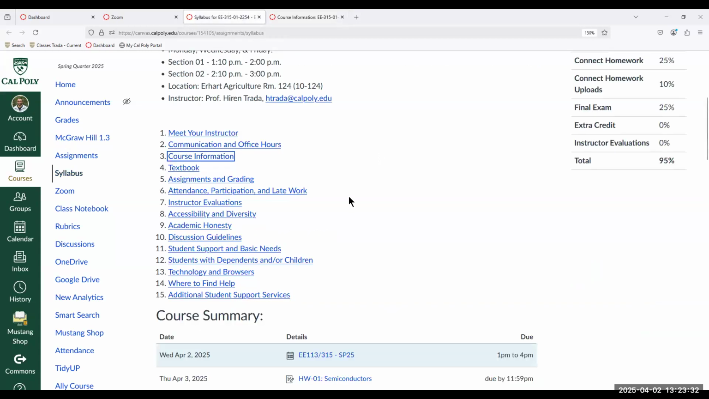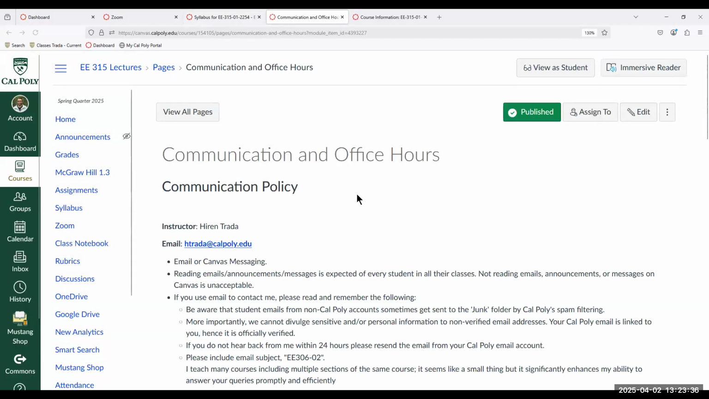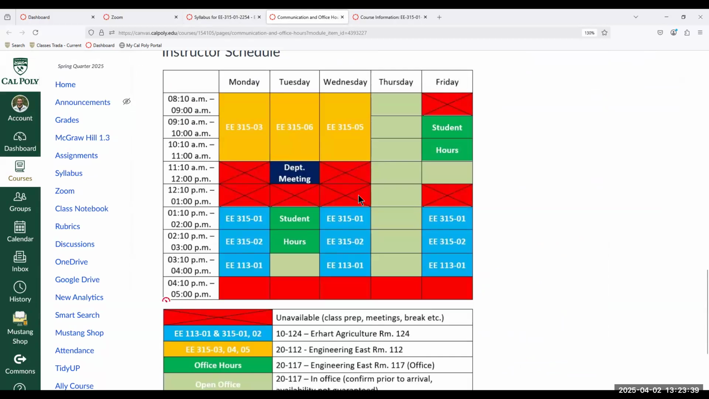So that was course information, communication and office hours. I think most of you know where building 20 is, and most of you also know where room 117 is, right? It is almost diagonally across the SPL, which is room 111. So I'm very easy to find. I'm here 5 days a week, Monday through Friday from 8 to 4. Some days I'm here till 5, but I'm guaranteed to be here from 8 to 4.